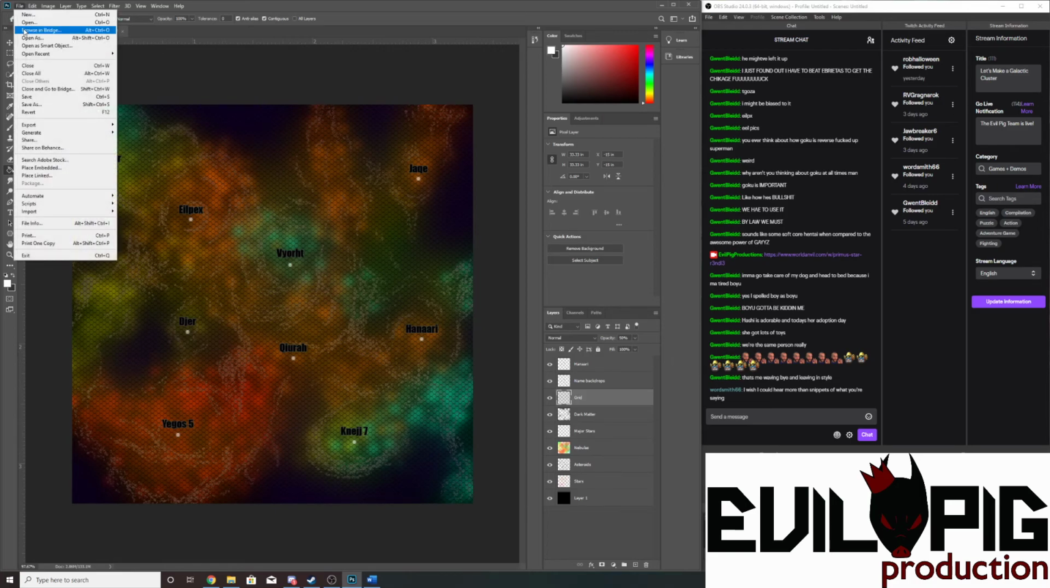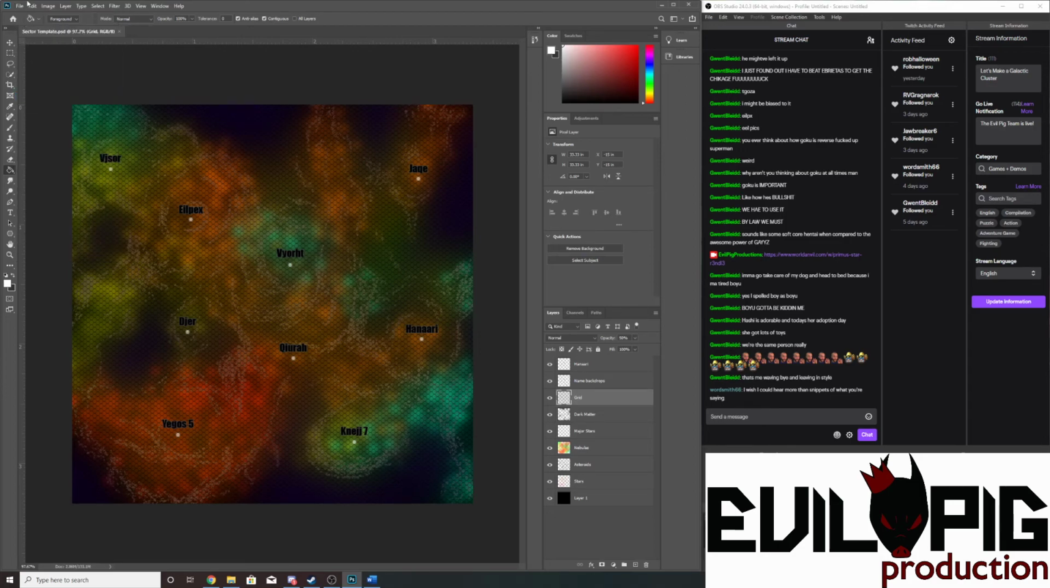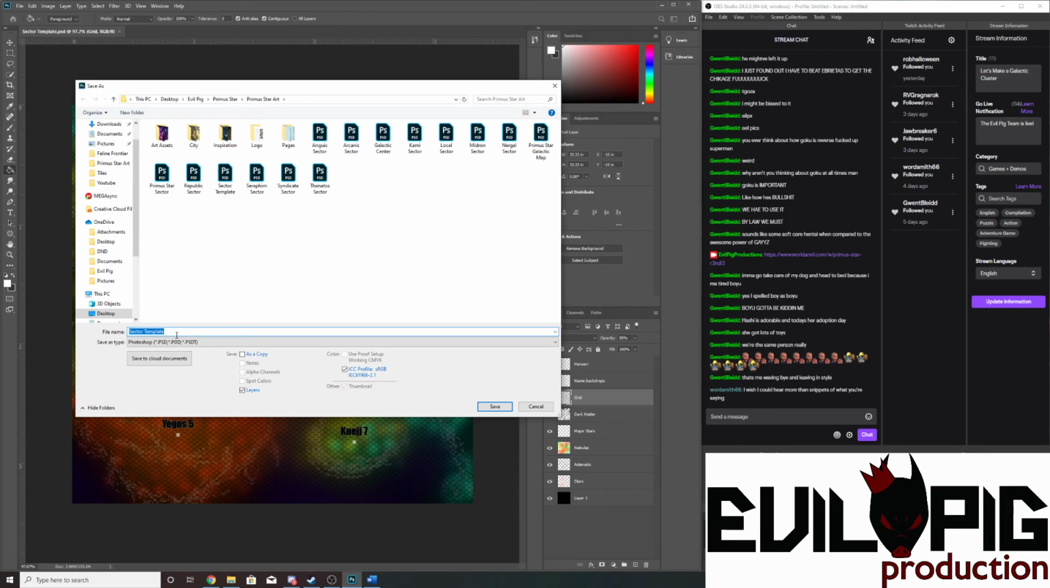So now we can go ahead and just save this. Save the Photoshop file. No! I saved it as the sector template. Oh well, I can fix that. That's easy to fix. Very, very easy to fix. Yeah, we'll go ahead and save this as now. Save on my computer. Save this as, this is the Vampir Sector.